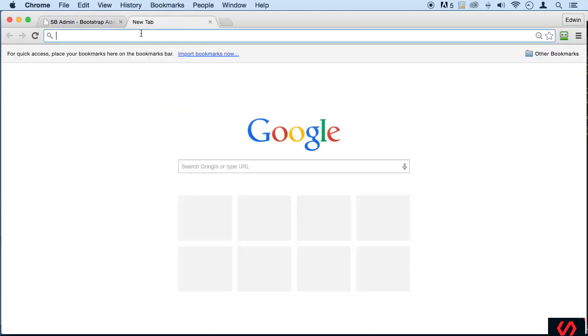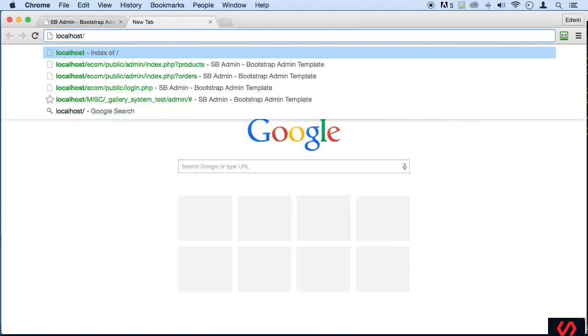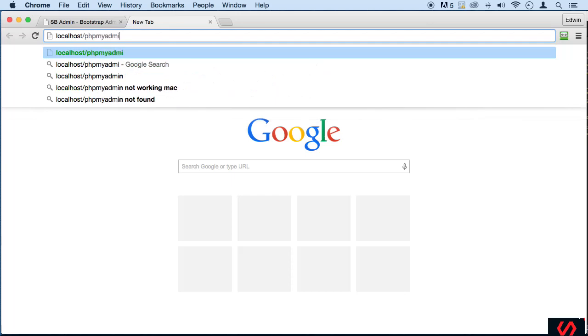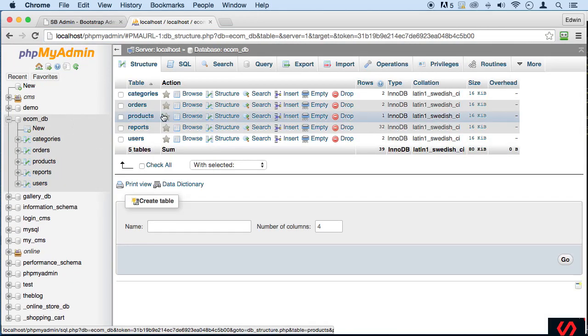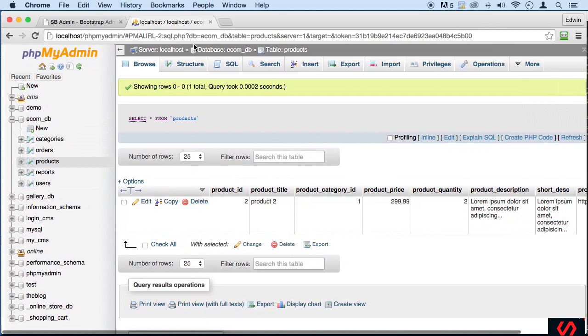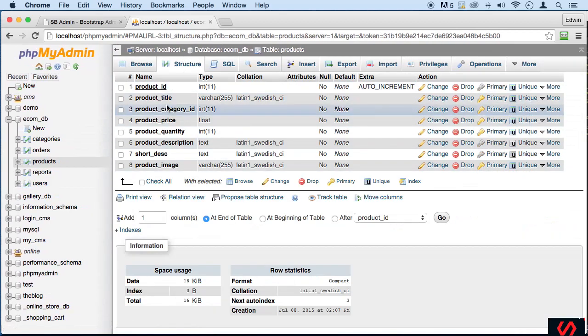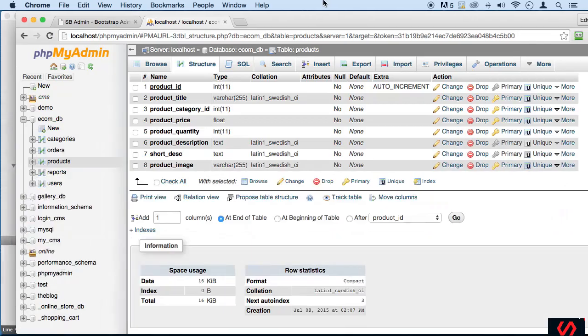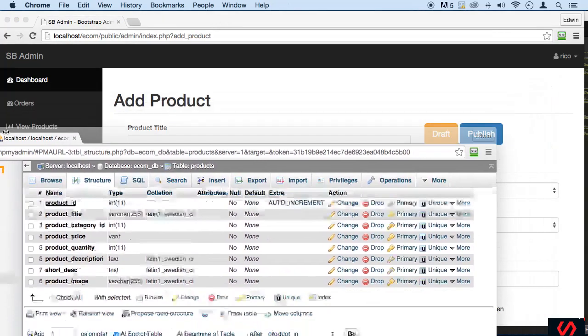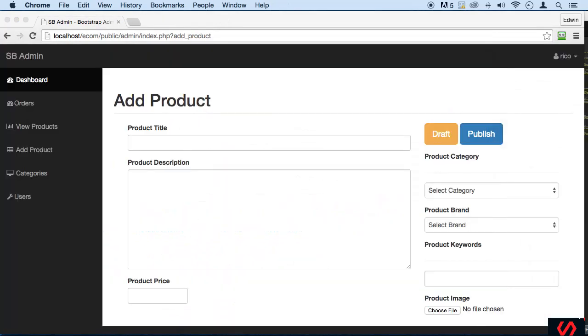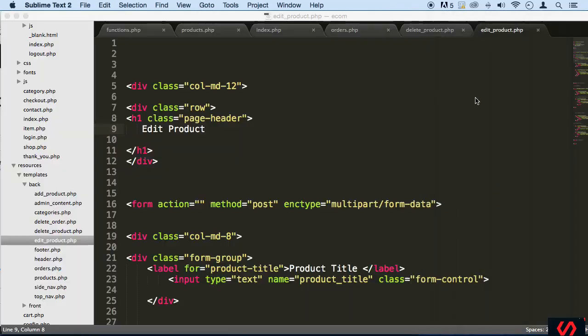So let's go to localhost and then go to phpMyAdmin, and let's go to ecom_db and products. Let's go to structure to see it better. We have a couple of columns here. We're going to use the product title, the category ID, the price, of course, the quantity, description, short description, and image. So we have 7 columns we're going to be using. I'm just going to move this to the side. Perfect. Let's create a function that's going to do that for us.